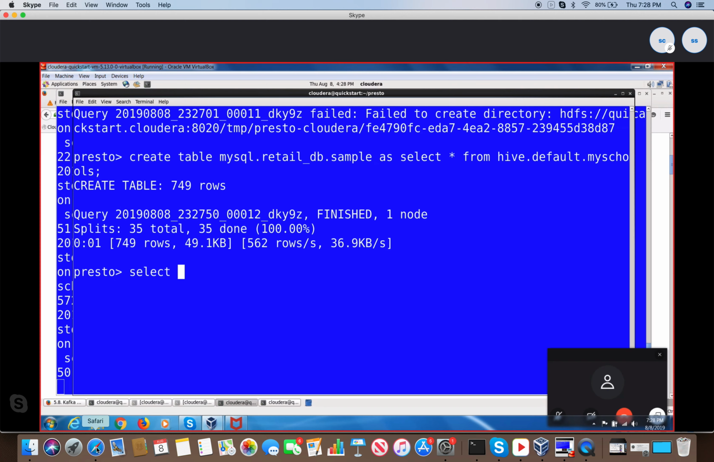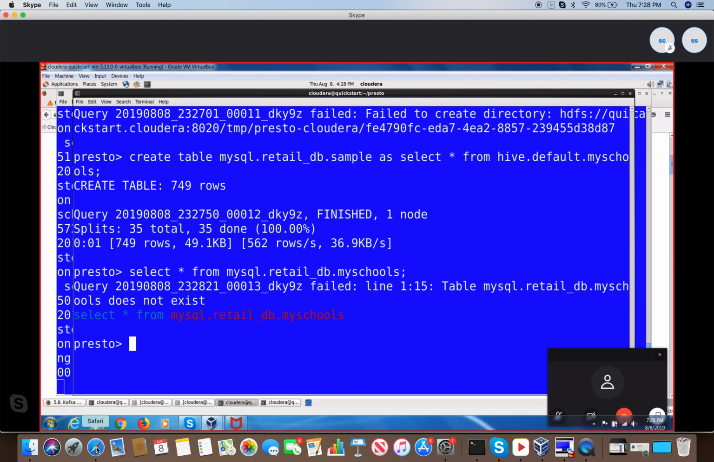And now let us select that table from MySQL now. I moved the data from Hive to MySQL. So MySQL dot select star from MySQL dot retail underscore db dot sample.